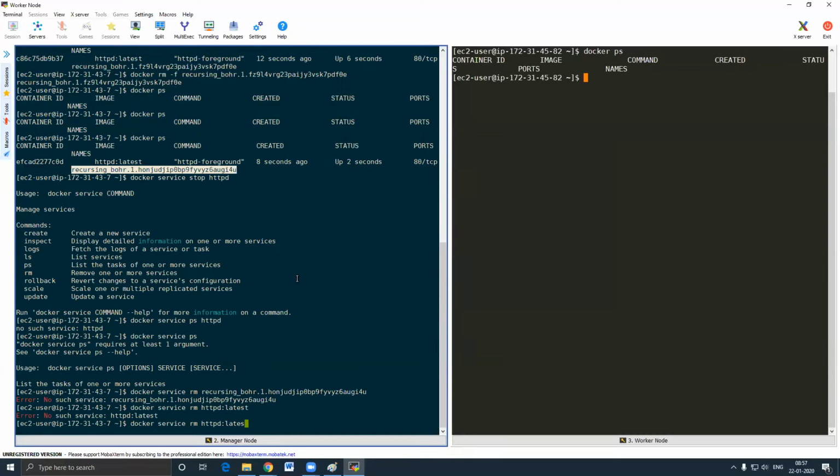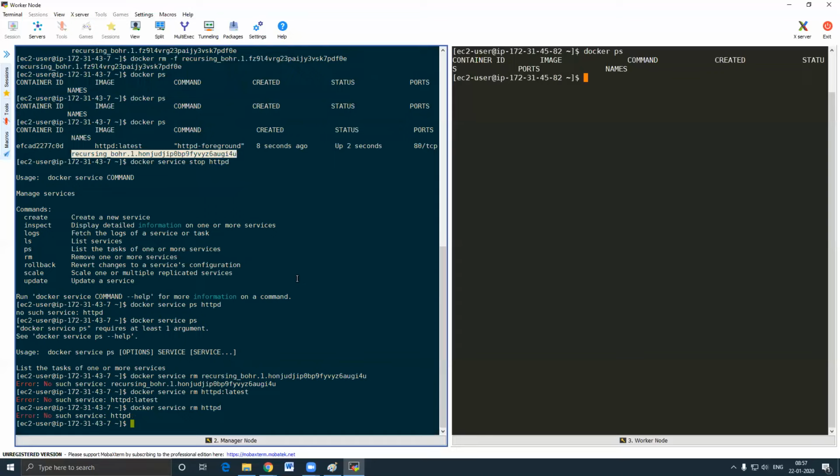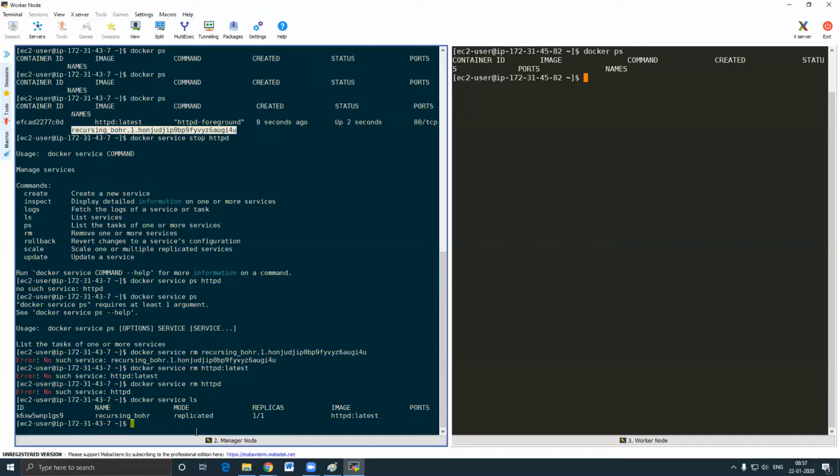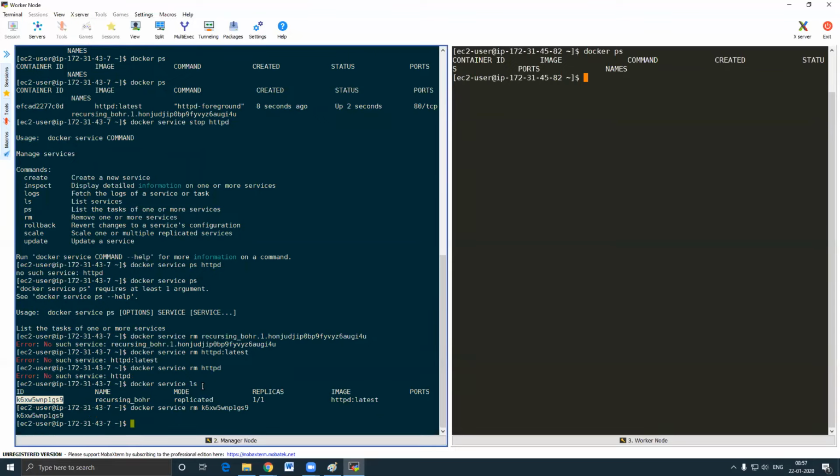Okay, hang on a second. There's a way to kill this. Let me go for docker service ls first. Let me find out what all services are running. Okay, fine. This is the name it took. Okay, that is why it is not taking. Anyway, I can kill it with the ID. So docker service rm and paste the ID. Right, so now you have deleted the service.